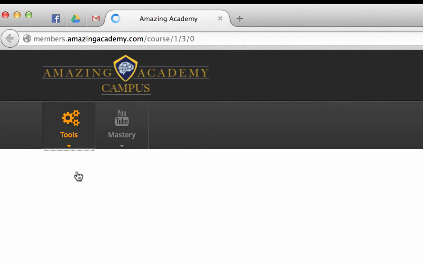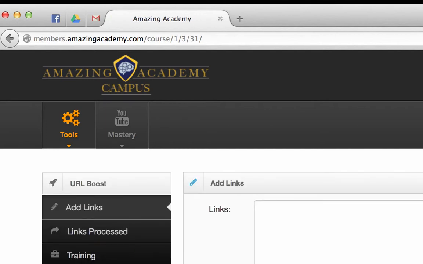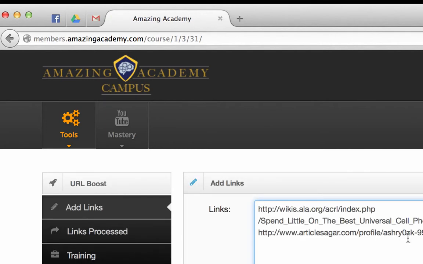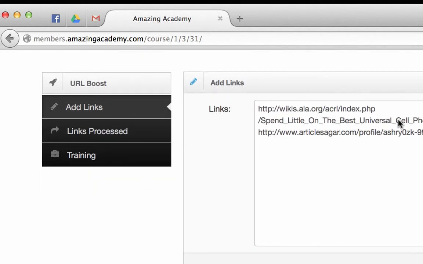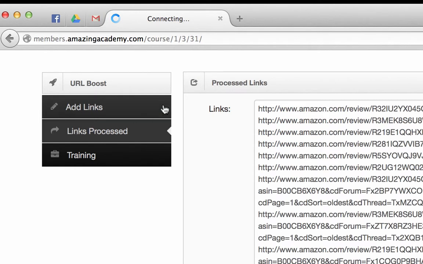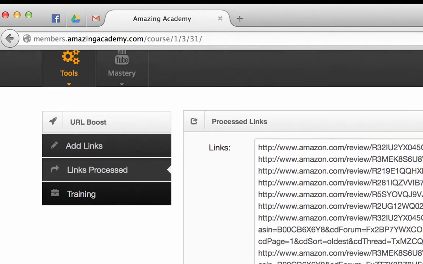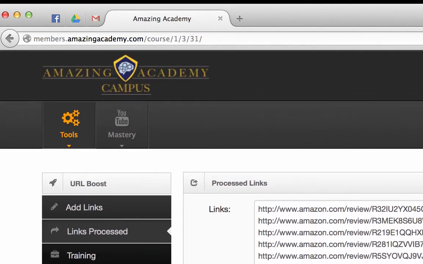You're going to go to Tools, URL Boost. You're going to paste your link here and add it. It'll drop to the bottom. I'm not going to add these right now because these were just test links. Any links that are processed, you're going to go to links processed, and you're going to have your list here to see that they processed. This is it for trafficrobot and links.